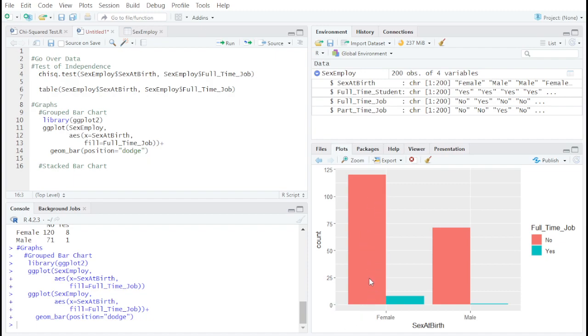We have how many females said no, I don't have a full-time job, how many males said no, I don't have a full-time job, and how many said yes for each respective sex. We can see that while the overall scale of these bars is different, we simply have more females than males, the pattern really looks the same across each, indicating the lack of association between these two. So that's one way to do it.